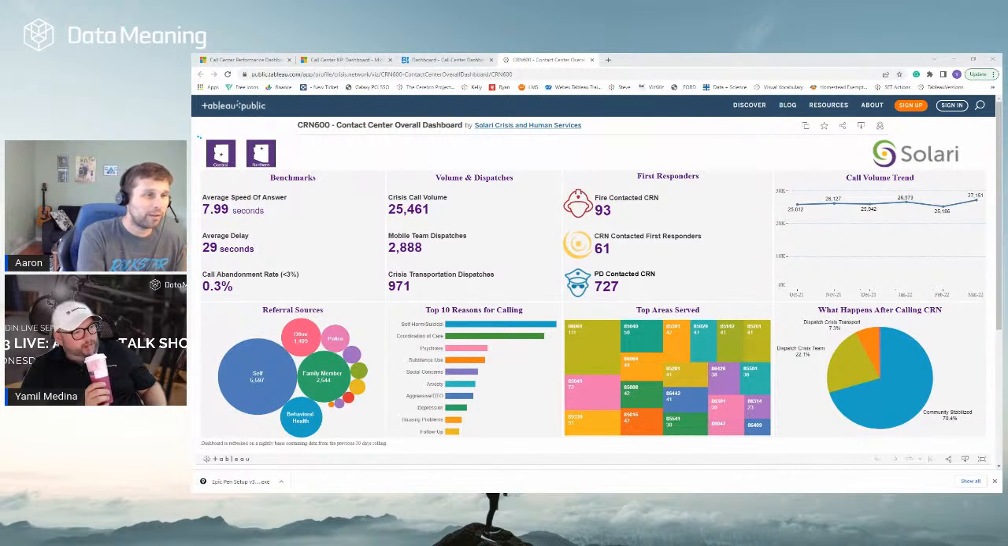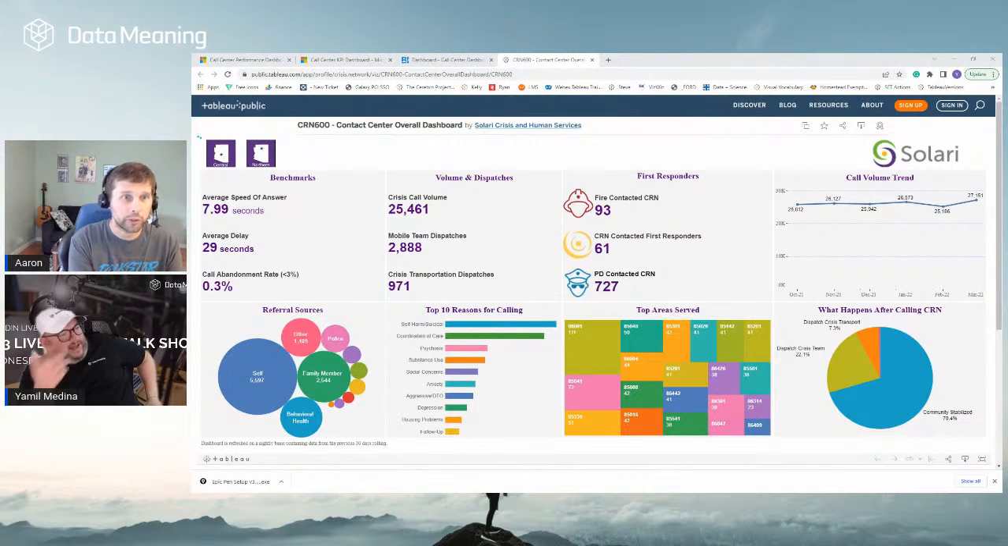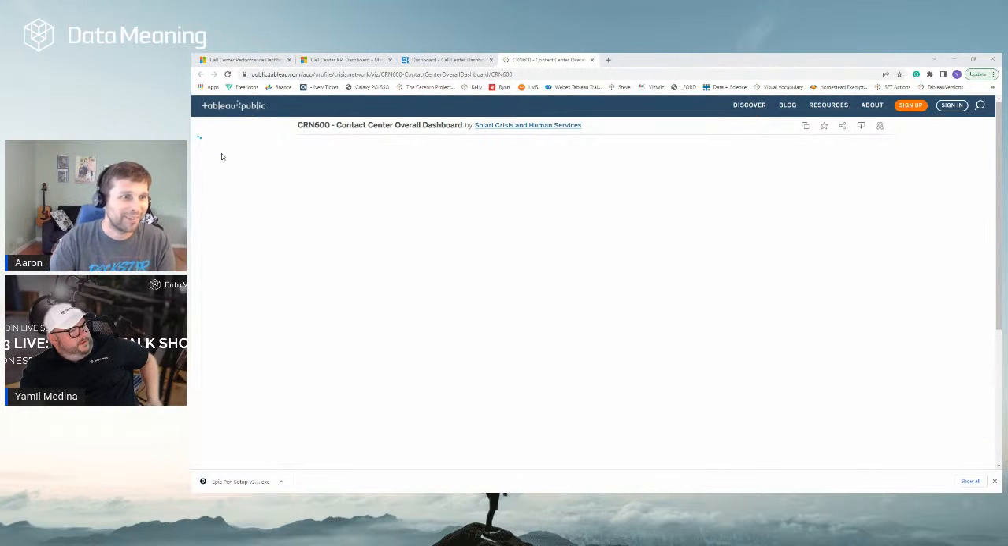I do like that they've grouped together their KPIs. You've got these three benchmarks. You've got these three: volume of dispatch, first responders. They do have a call volume trend. So I like that they did that. I'm not a fan of anything below that.